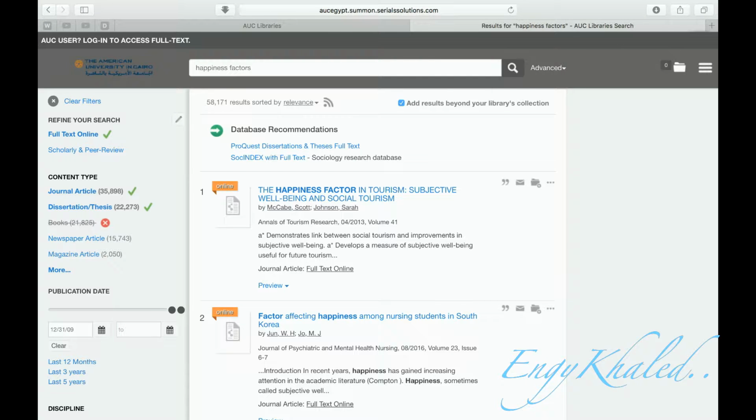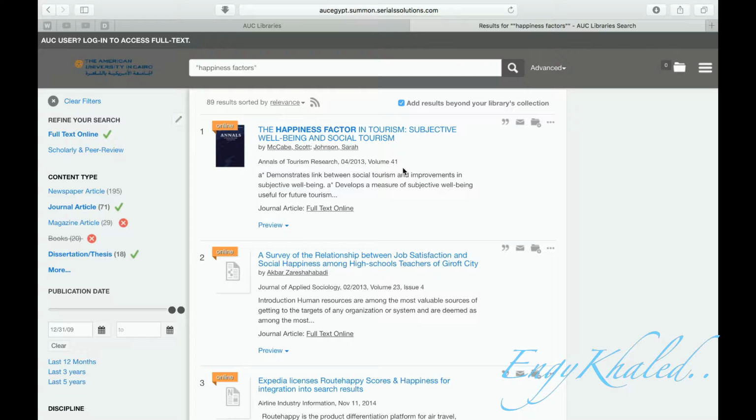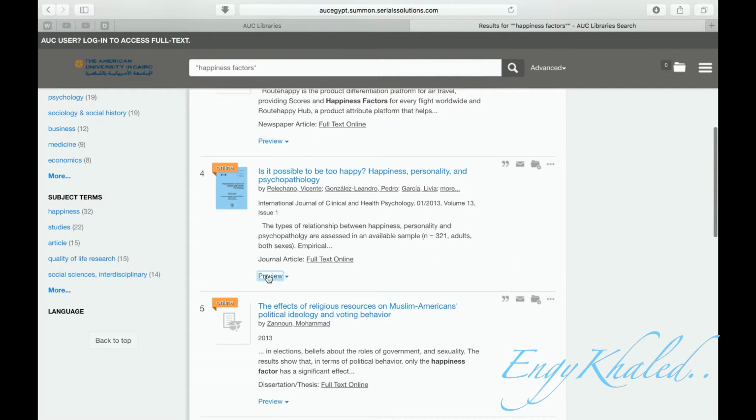Okay, so after we do all that, we're now sure that all the studies here are primary sources. So what do we do now? We have to choose the sources that we think might be relevant and important, and we check their abstract. The abstract is often found in the preview section, like in this case.